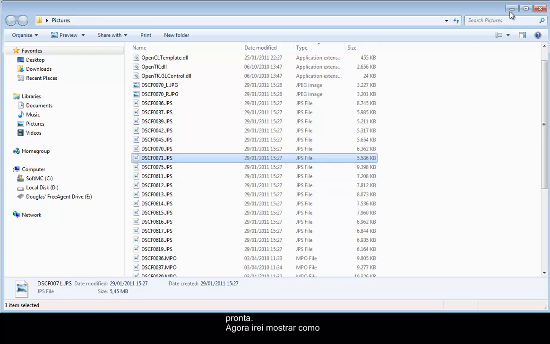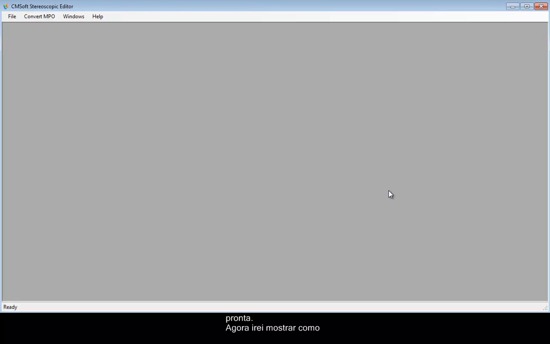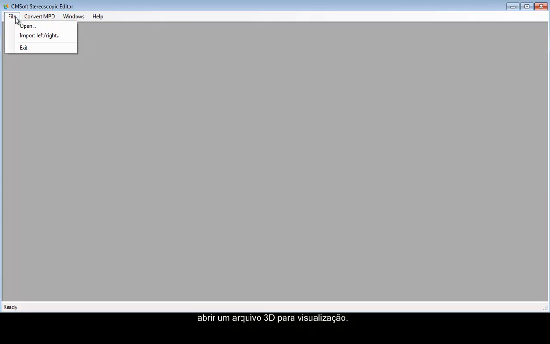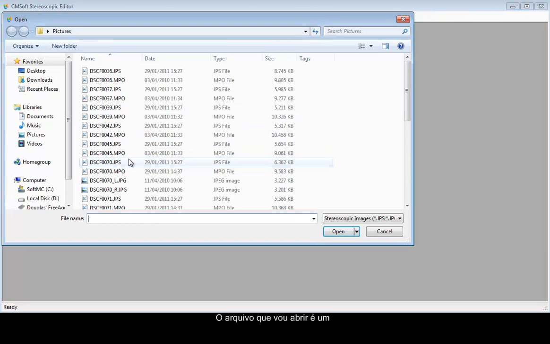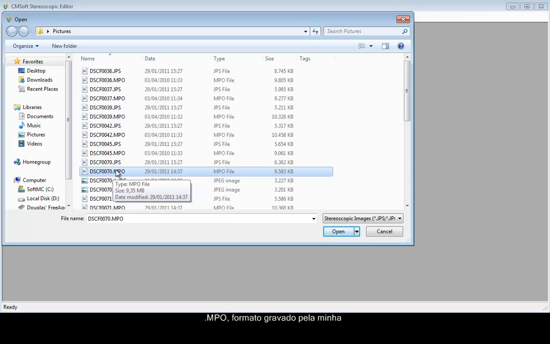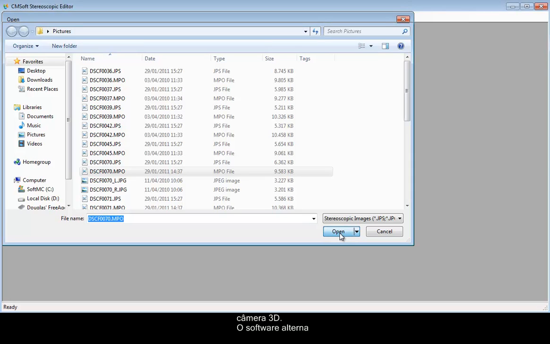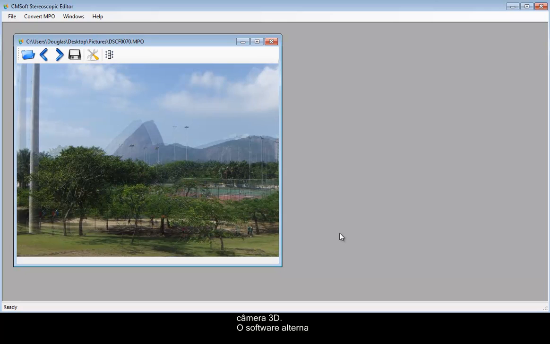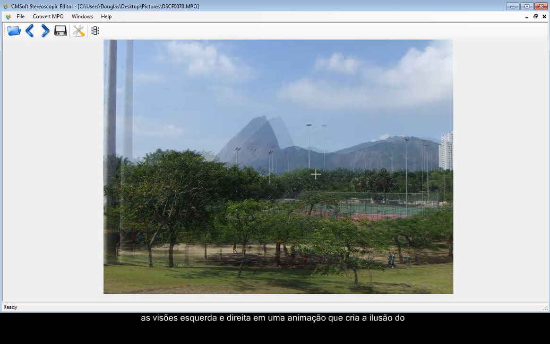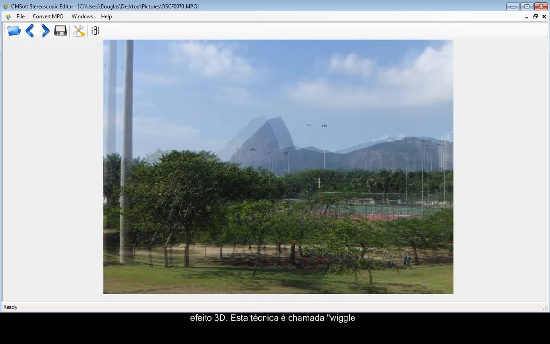Now I'm going to show you how to open a 3D file for visualization. This is a raw MPO file, as recorded in my 3D camera. This software alternates the left and right view in an animated mode to create the illusion of a 3D effect. This is called wiggle stereo.